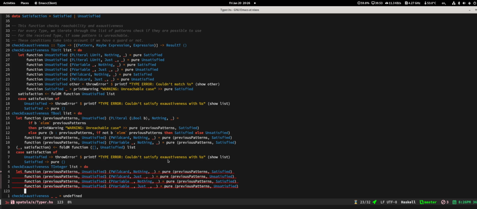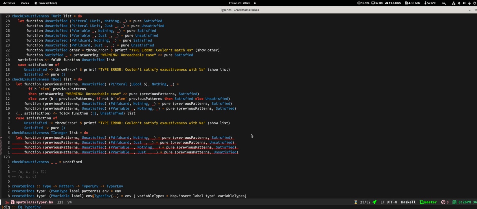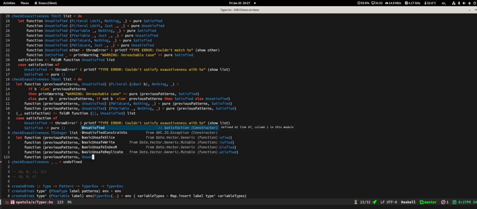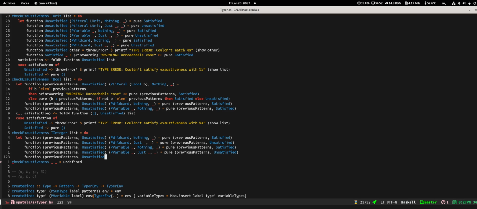Okay, now these are the easy ones. Now we're going to go to function. Previous patterns unsatisfied. Just type this. Now you're going to have a p literal and then an l integer, and then we are going to have a number here.